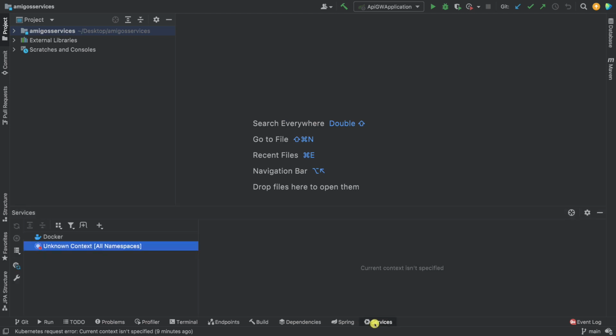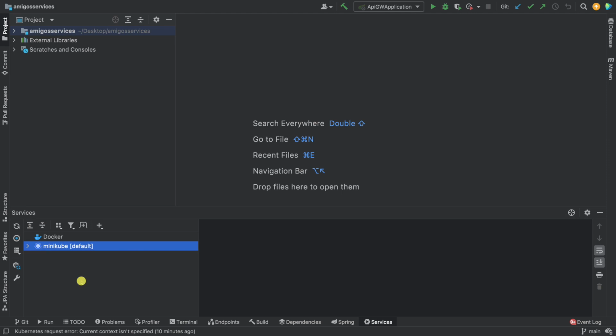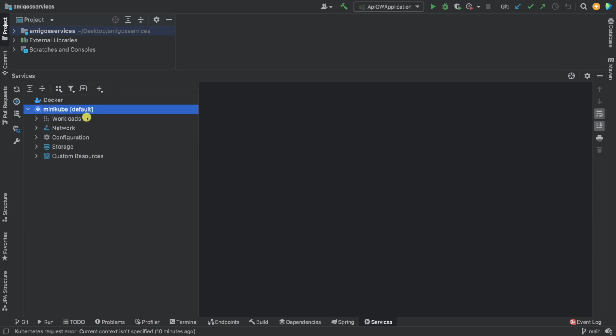We have services in here, and then we have Kubernetes, which currently says no context. Right click, and then refresh configuration. And now have a look. We have Minikube. If I expand it, you can see that. So in here, let me just make this bigger.